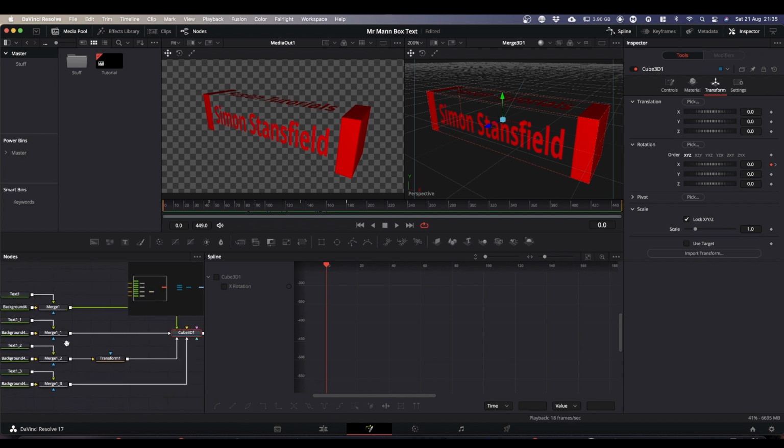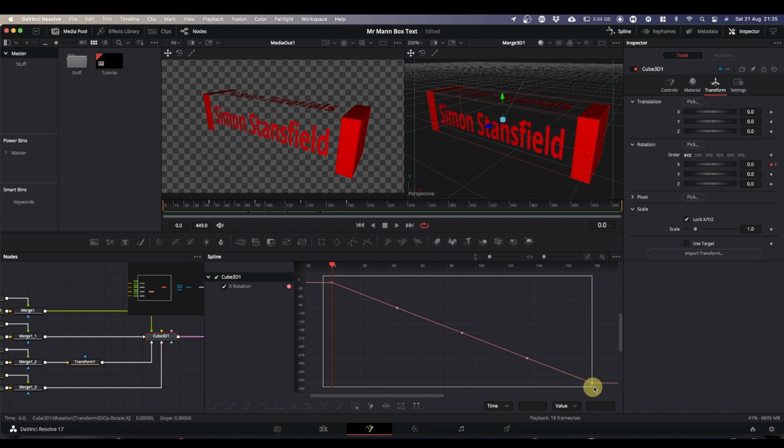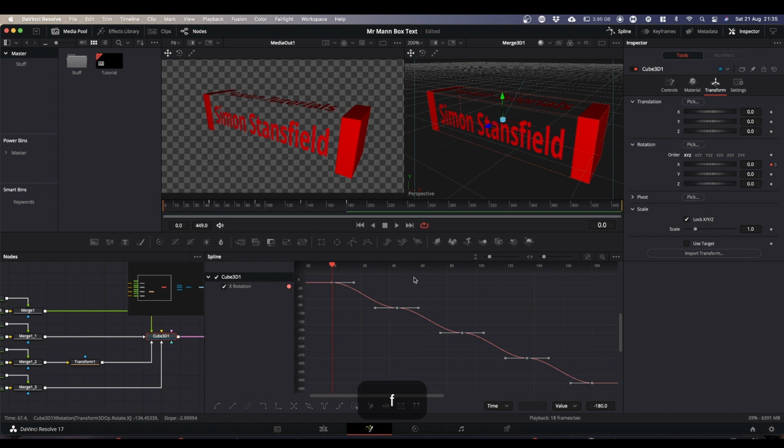Make sure that your cube 3D is selected, and then your cube 3D will appear here. Check it to make it active. Come to this little button here that says zoom to fit. And then select all the nodes, and what you're going to do is press F ready on the keyboard.